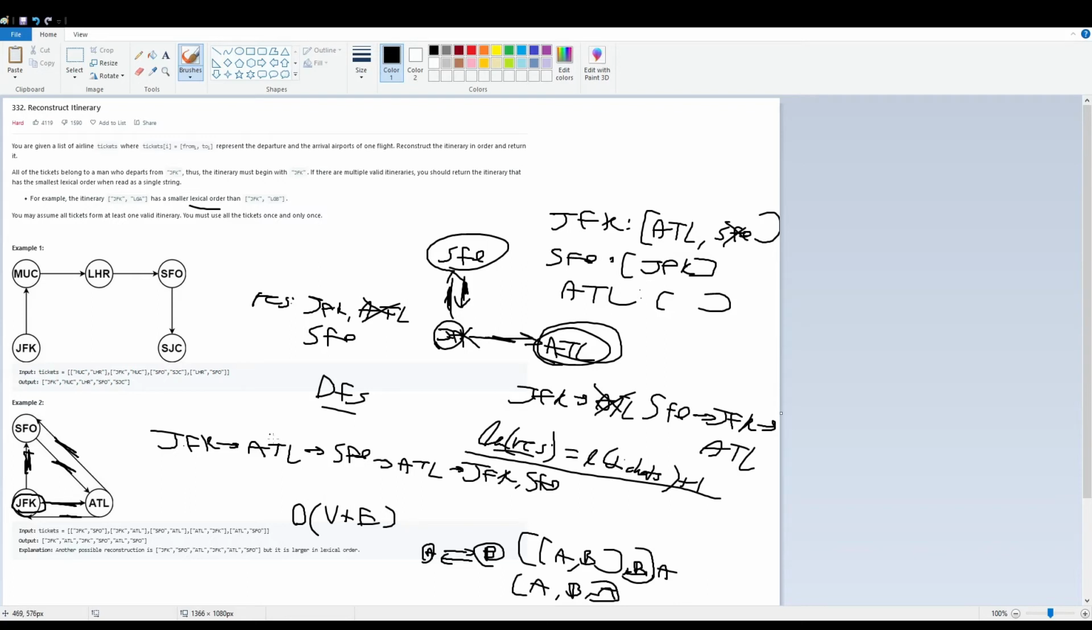Okay, it's not a simple DFS traversal. Since we're backtracking, like here we backtracked. We visit Atlanta, then we backtrack, then visit SFO, and then we'll visit Atlanta again later at the very end. So basically Atlanta was visited twice, so this will be O(V + E).